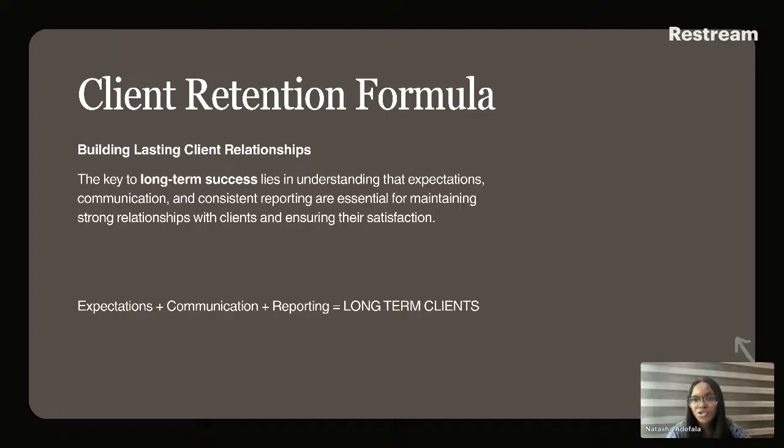Building lasting client relationships. The key to long-term success lies in understanding that expectations, communication, and consistent reporting are essential for maintaining strong relationships with clients and ensuring their satisfaction. Now, expectations plus communication plus reporting equals long-term clients.